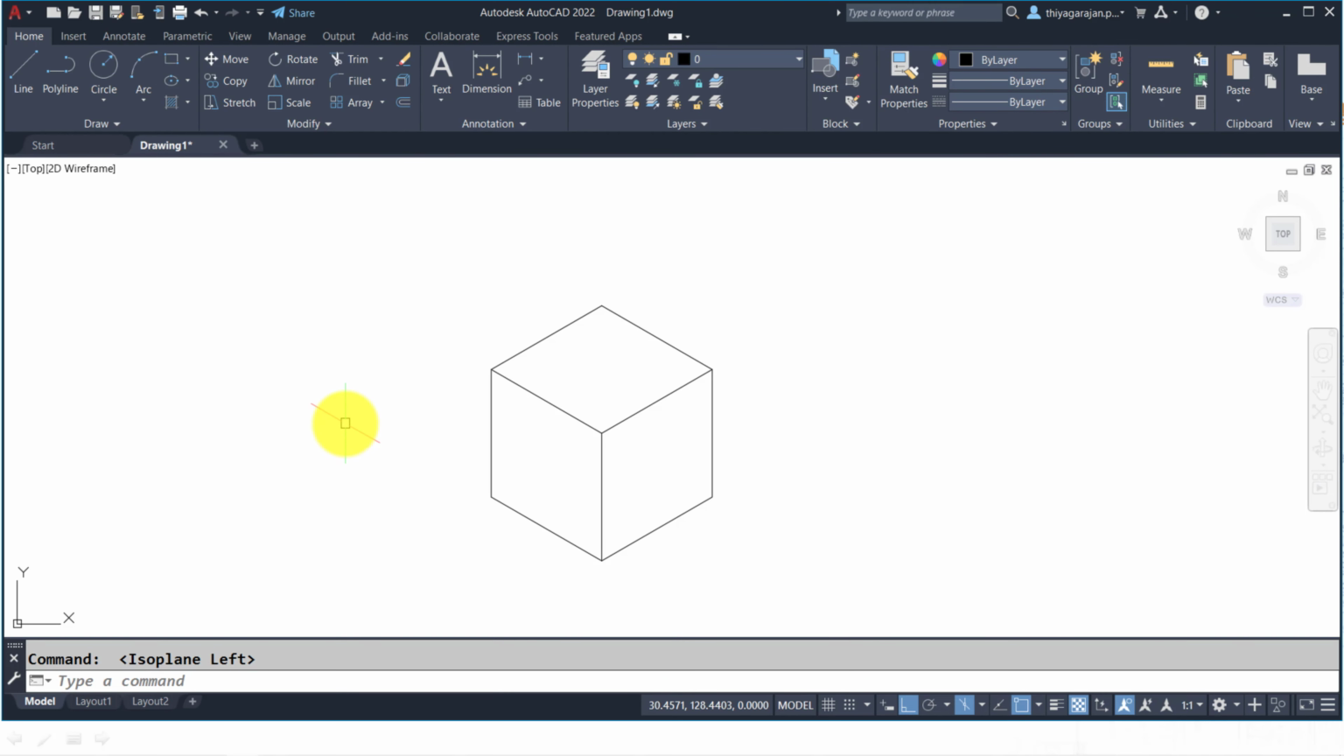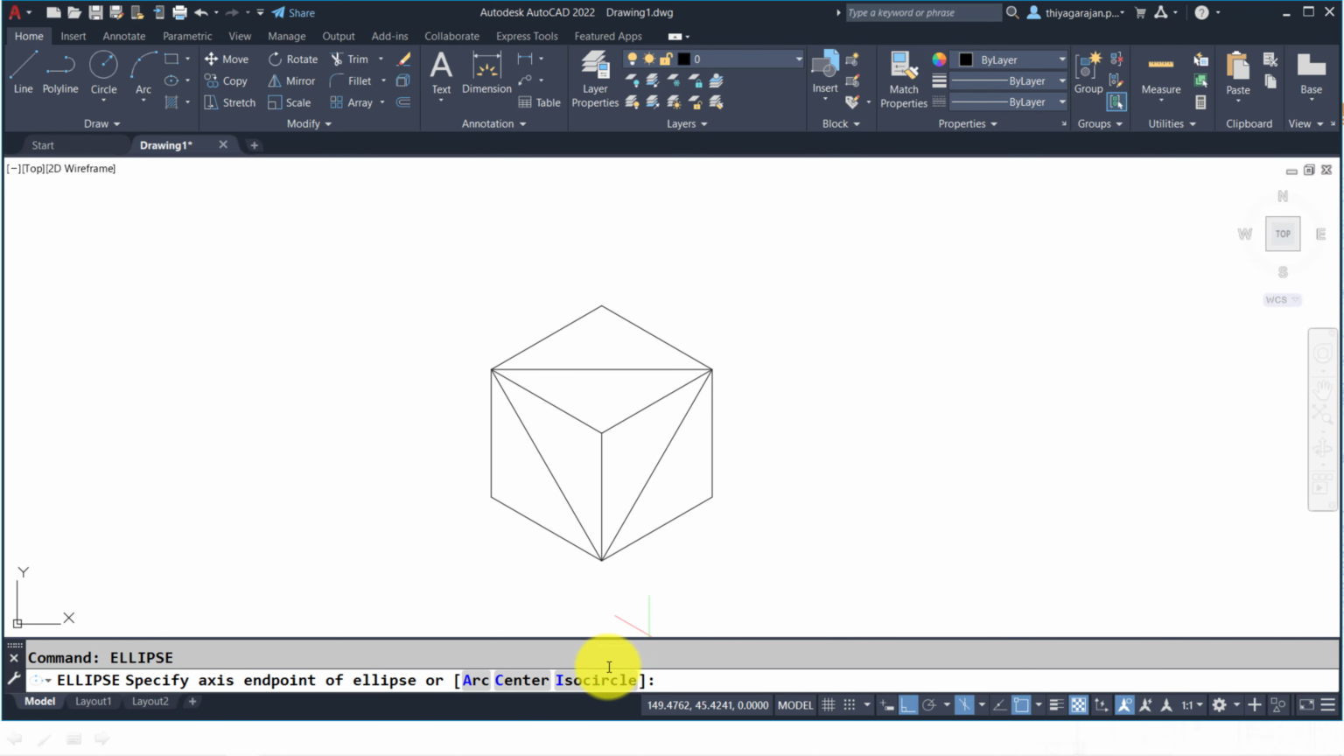Okay. Now you can try ellipse. You can see now the isocircle option is appearing. Before it was not there. Why? Because at that time our cursor was in standard mode. Now our cursor is in isometric mode. You will get the isocircle now. I have to use isocircle. I am going to construct. Okay. So let me find out the center point. So I'm going to draw lines to the corners. Okay. I'm going to choose ellipse. Choose isocircle.